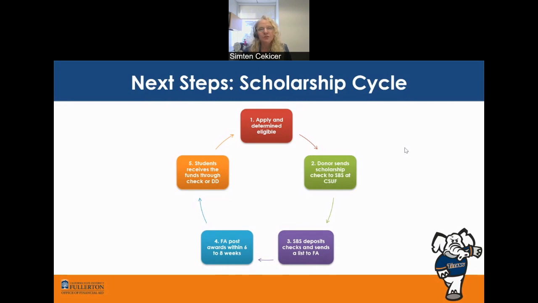So if you would like to receive a direct deposit, you would need to update your bank information in your student portal. And if you don't do that, we will be sending a check to your address, and we will use the address that's listed on your student portal. So make sure to have that address up to date as well.